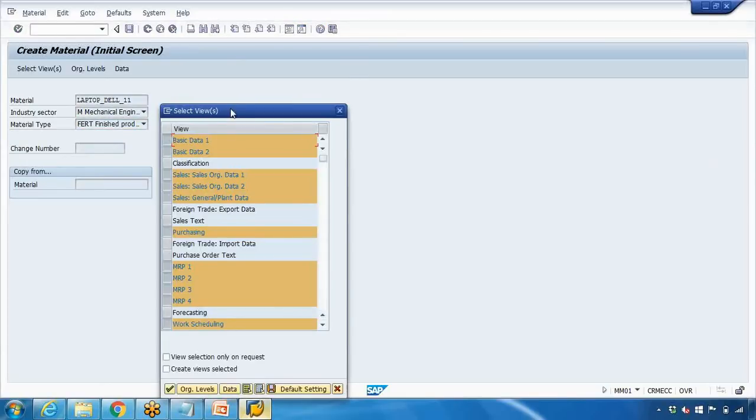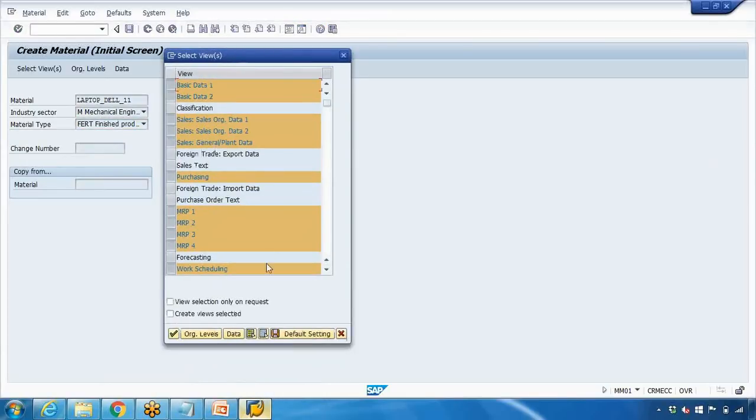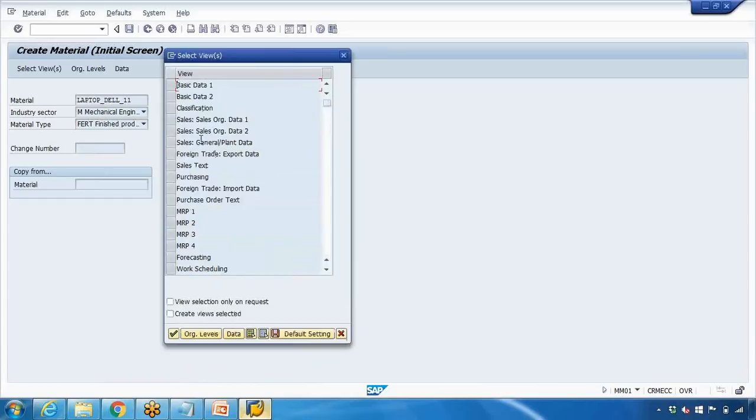So the first time you log into this screen, your screen probably looks like this, with no views selected, while mine already has some views selected. So you need to select something here. You can select basic data, sales data. Just select the views that I'm selecting for now, and we'll talk about the others later on.